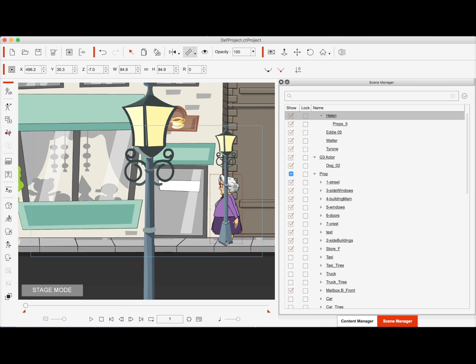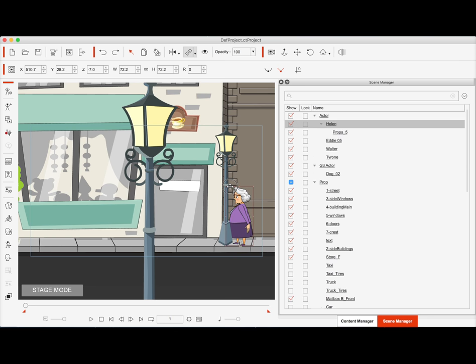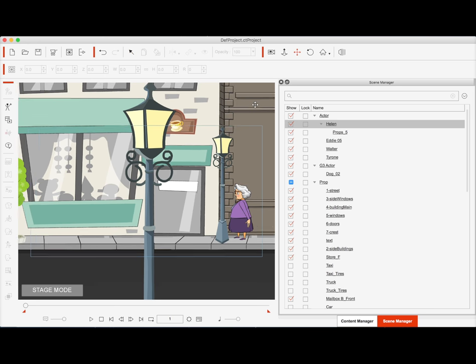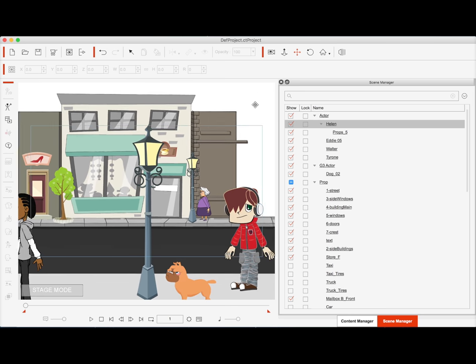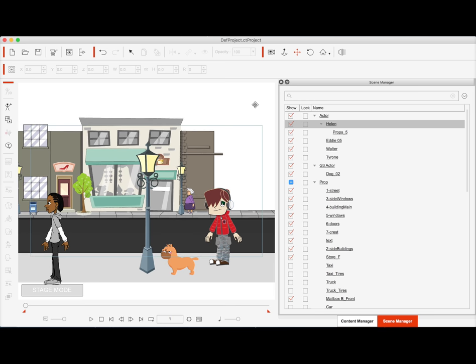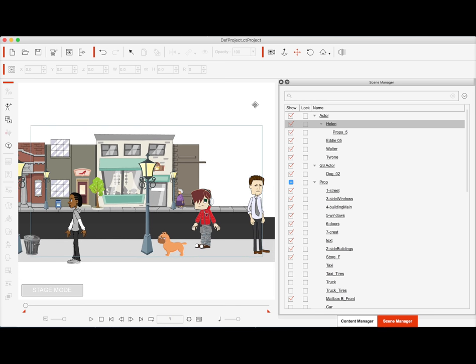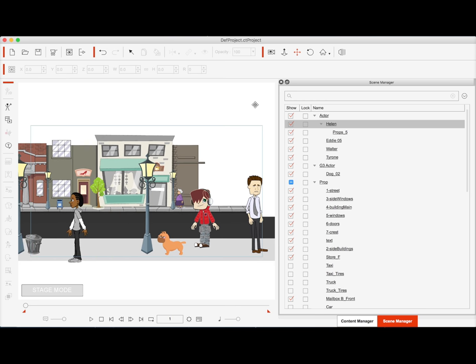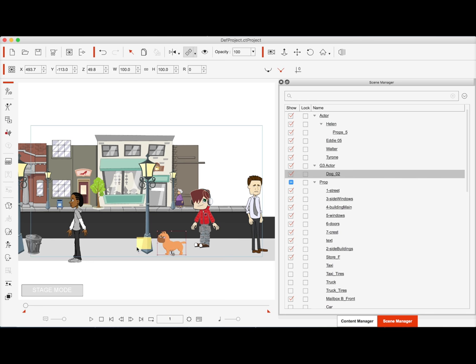We'll bring Granny down just a little bit. Okay, so she has the room to walk. If the scene starts right about here, we'll be okay. So Granny's in place. We're gonna put our pup over here. Actually, we'll use Granny as a guide.